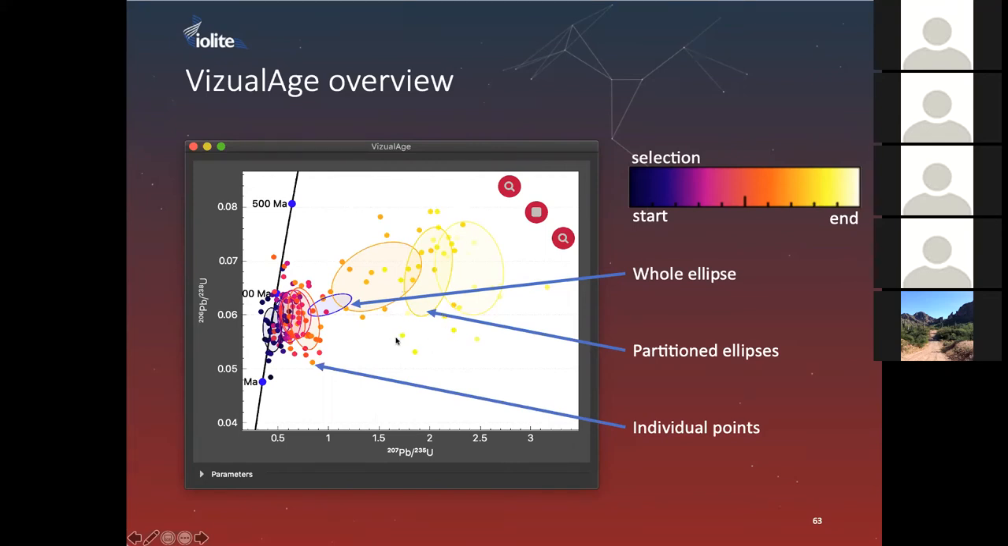And the same thing for individual points. Now you're not pooling the data into ellipses at all. These are all just the individual data points from that selection, which are also color-coded by time, allowing you to see if there's something that you should avoid in this selection. In this case, it's pretty clear that towards the end of the selection, there must be some common lead. So you would probably want to adjust that selection to the beginning portion.